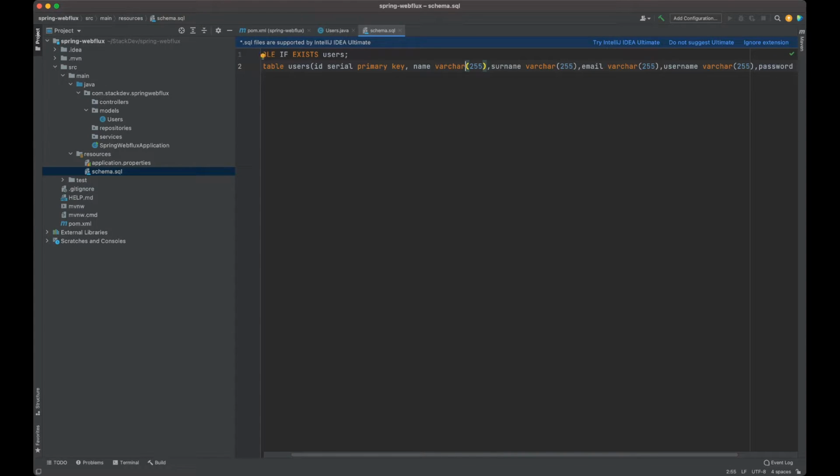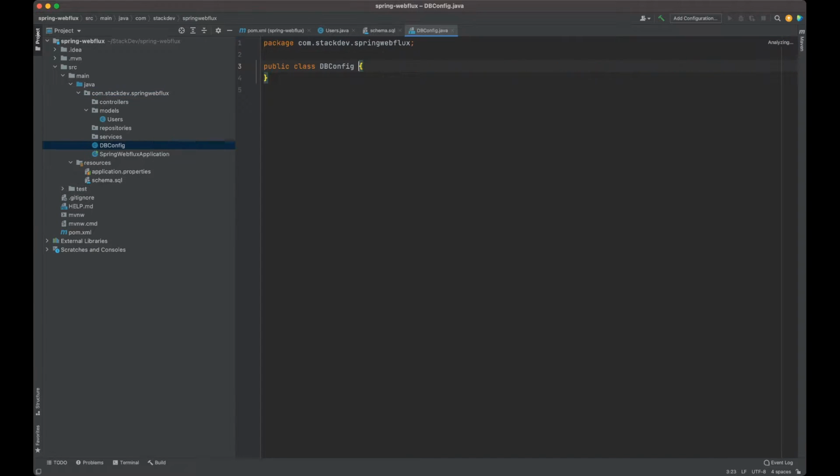So once you have your schema like this, this schema won't be automatically created. You need to actually be able to run the schema. So before I do anything else, let's just go ahead and create our database configuration file. I'm simply going to create a Java class, and I'm just going to call it dbconfig.